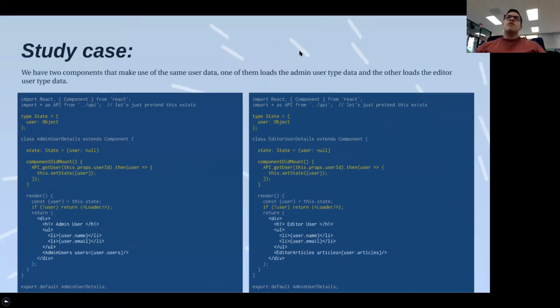So here's a study case. In this case, we have two components that make use of the same user data. The only difference is that one is focused on displaying admin user type data, and the other one is focused on displaying editor user type data, right? In both of the components, we have the same state. We have the same component mount method, which is basically making an API request to get the user information from the user ID passed through the properties.